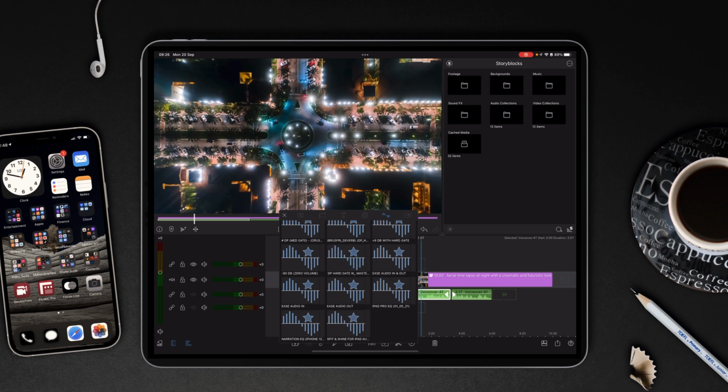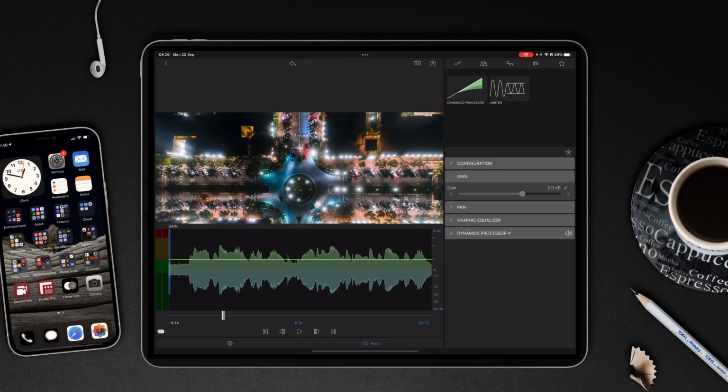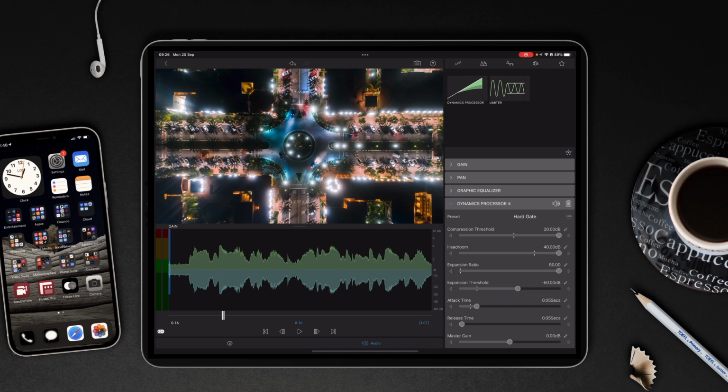If we tap on that, it will apply it. And then if we go into the audio, you'll see I've got a dynamics processor set up here. All I've done with this is I haven't made any changes to any of the sliders below, like compression threshold, headroom, expansion ratio, because quite frankly, I'm not 100% sure what these things do. I have gone into the presets and I've picked hard gate.